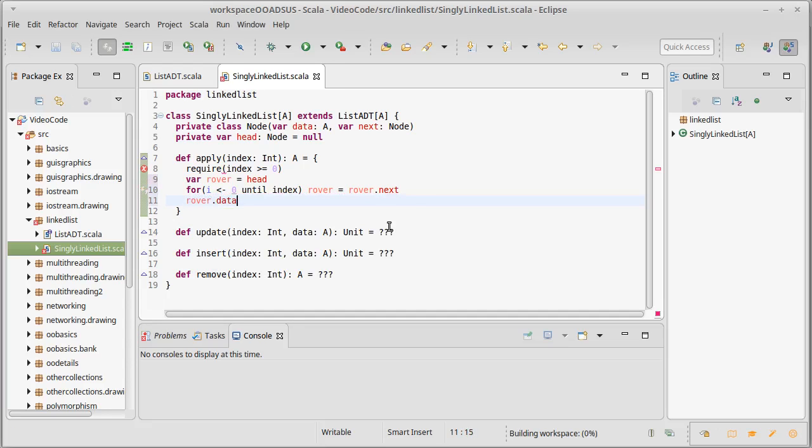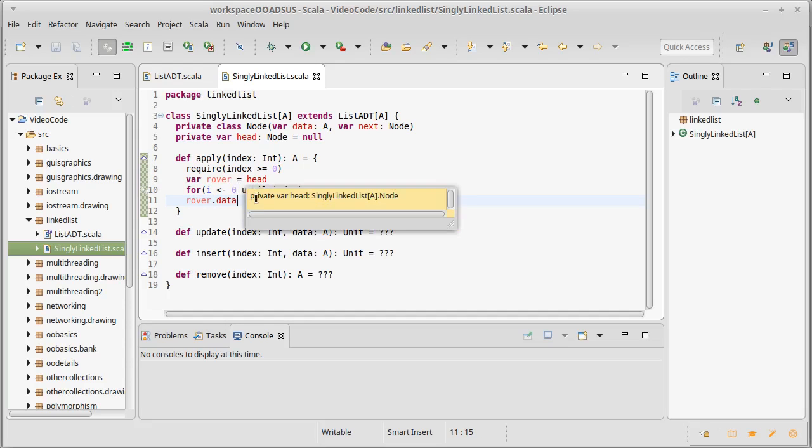And when we're done, Rover should be pointing at the right element and we just give back its data. Okay, so that's an implementation of apply.